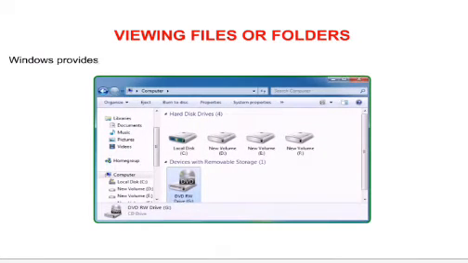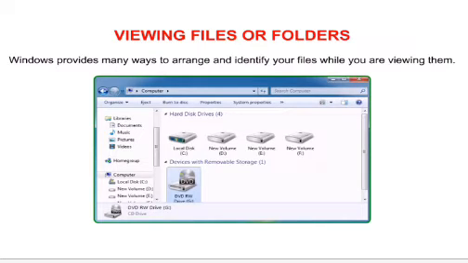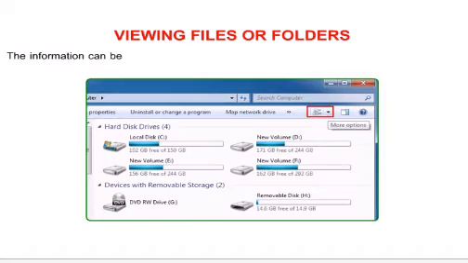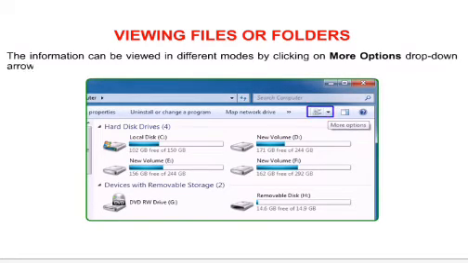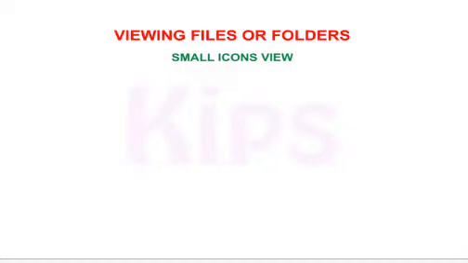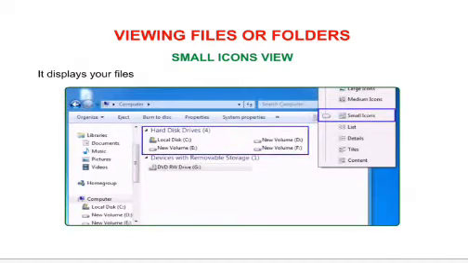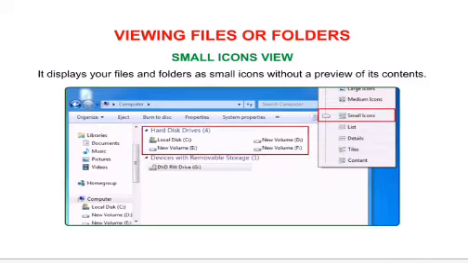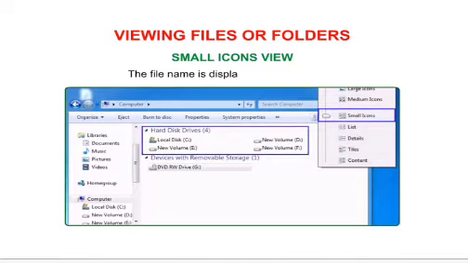Alright, now we will talk about how to view files and folders. Windows provides many ways to arrange and identify your files while you are viewing them. The information can be viewed in different modes by clicking on More Options drop-down arrow located on the top bar. Small Icons View. It displays your files and folders as small icons without a preview of its contents. The file name is displayed next to the icon.